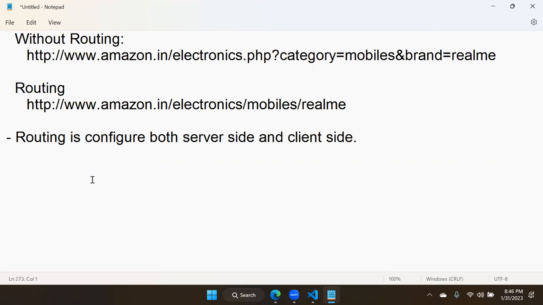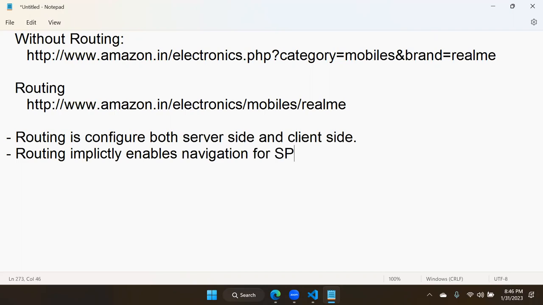But now we are using it client side also. React, Angular like technologies are implementing this client side. So it becomes very simple. Not only that, another important thing is that routing implicitly enables navigation for single page application. The nature of single page application you can achieve by using this routing.